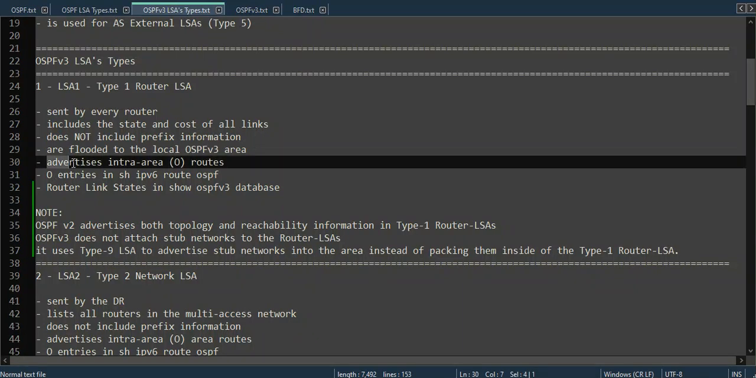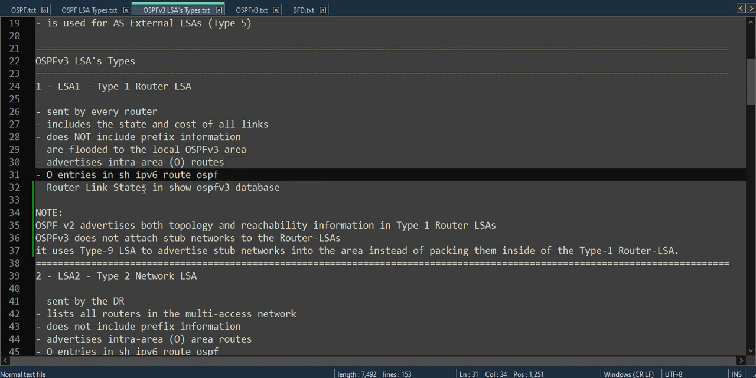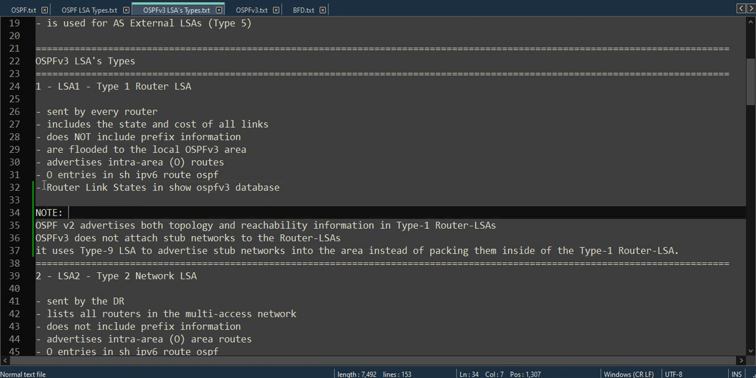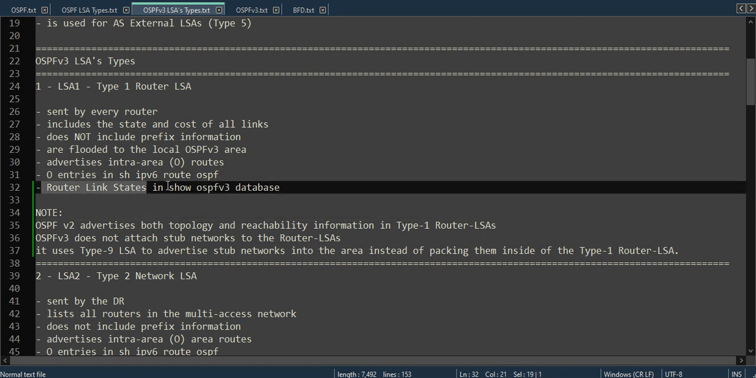It advertises intra-area routes. If you type show ipv6 route ospf, you will see all entries there, and we will see router link state in show ospfv3 database.